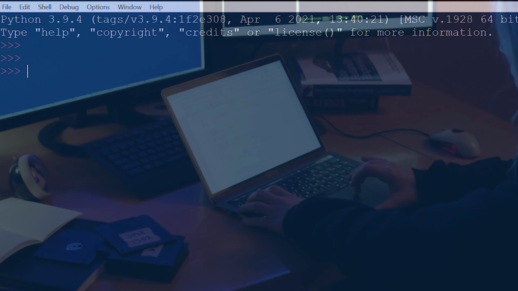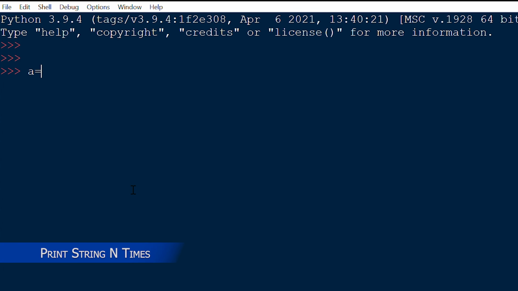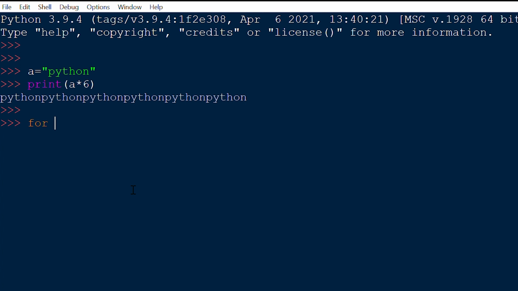Number 3. Print a string n times. Similar to how you can multiply a number, you can multiply strings with the asterisk operator in Python. By doing so, the target string is repeated n times. Wonder how? Whenever you multiply a string, you are invoking a special method called mul behind the scenes.